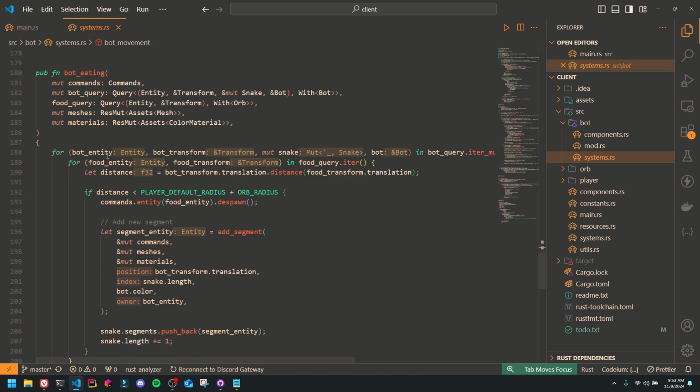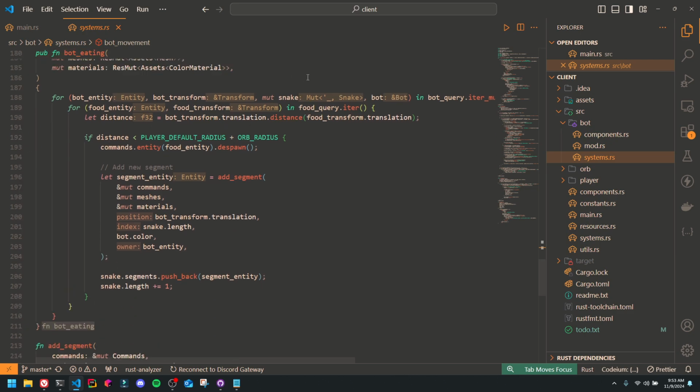And then for eating, it's pretty much the same as the player. We just get the distance of the food, and if we come in contact, then we add a segment to the bot. And we do that by using the position. It's pretty cool. We basically get the latest position of the bot and we add the segment right behind it, which makes it look like it's grown.